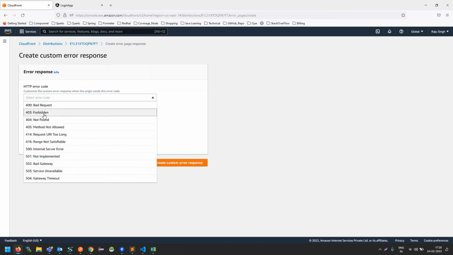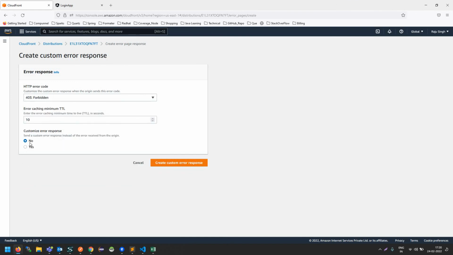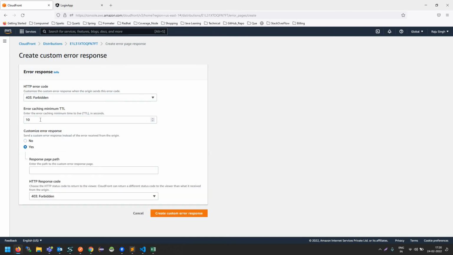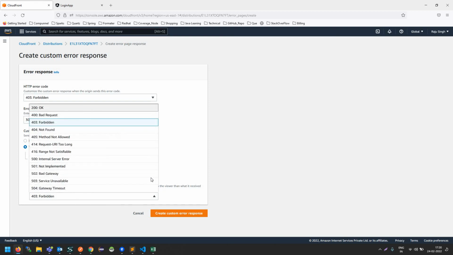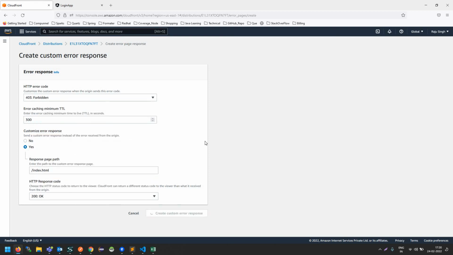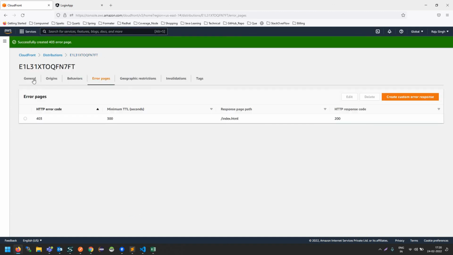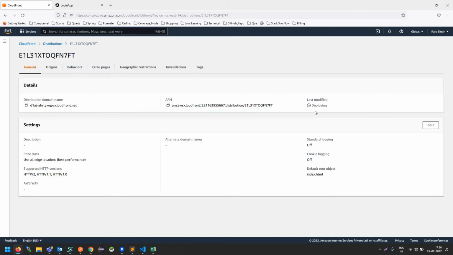The distribution is going to be created, and set the error page over here. What you need to do is set up the 403 error page. Just to mention, the maximum is 300. I just set index.html here and marked it as okay. Let's wait. It's in the deploying stage, so let's wait a few minutes. It will take hardly one minute.